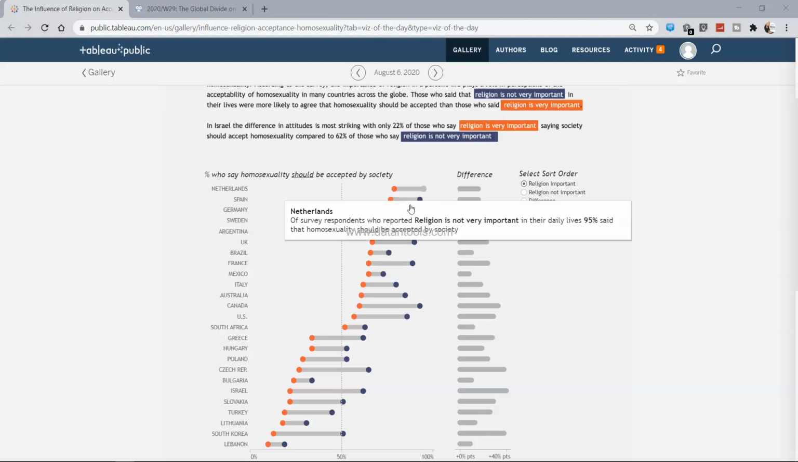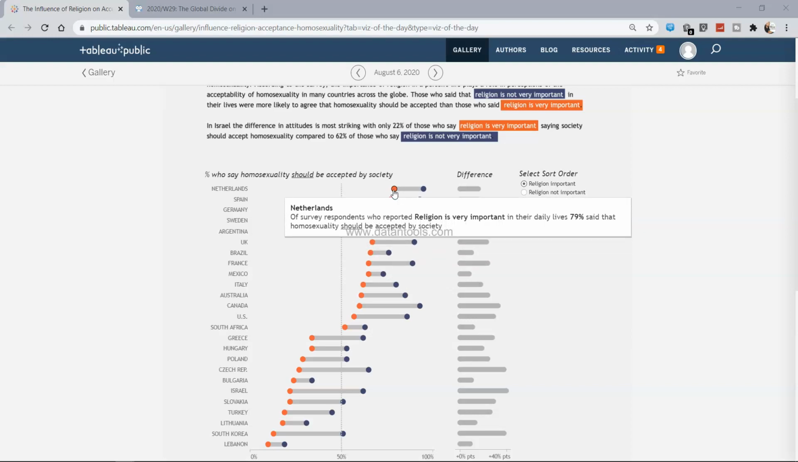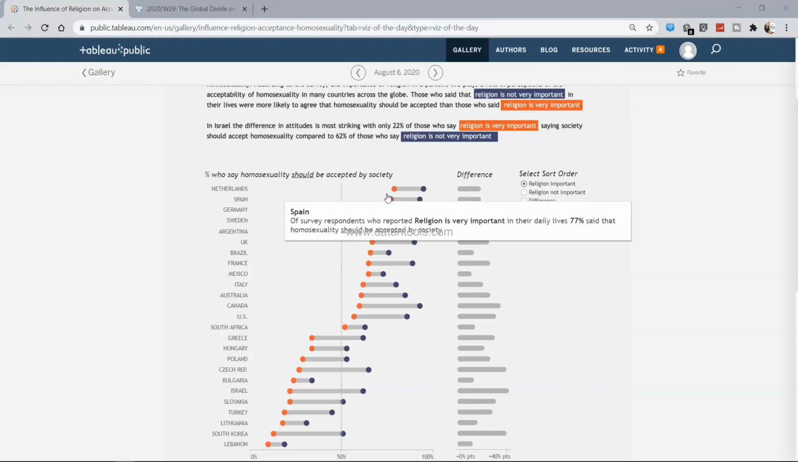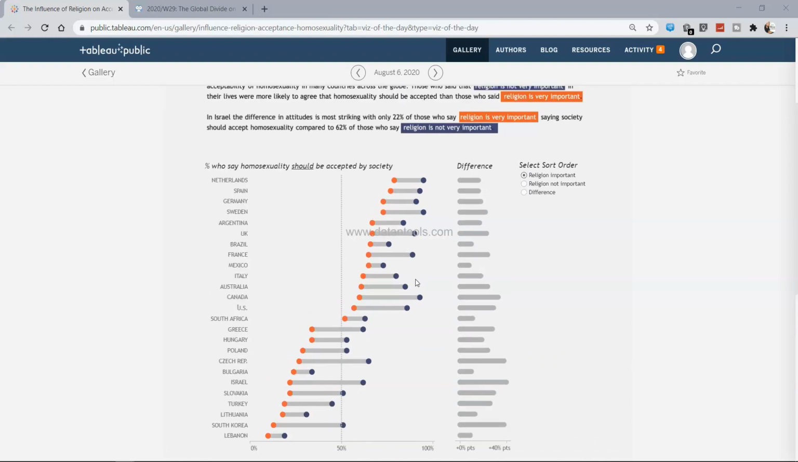So an indication can be taken from here, and when you look at this chart it gives you a representation that this orange color is related to religion being very important, whereas this color is related to religion not being important. That basically shows the difference or the distance between the two. This chart can be called a distance chart, or sometimes it is also called a dumbbell chart. So how you can create this visualization, we will see.